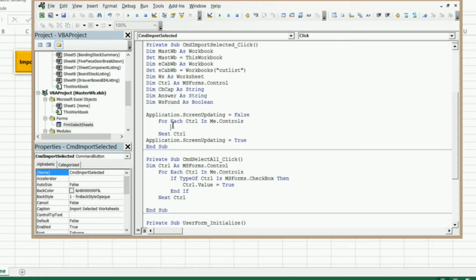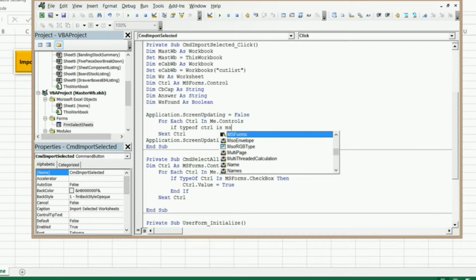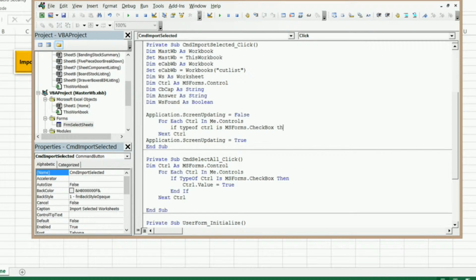Now, the first thing we're going to do in our loop there is we're going to look at that specific control that we're on and check to see if it's actually a checkbox or not. I need an if statement. I'm going to say if type of, and that is one word, CTRL is msforms.checkbox. And then we're going to do something.